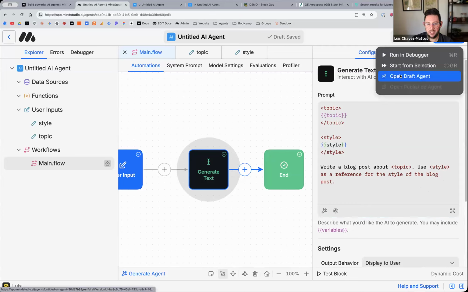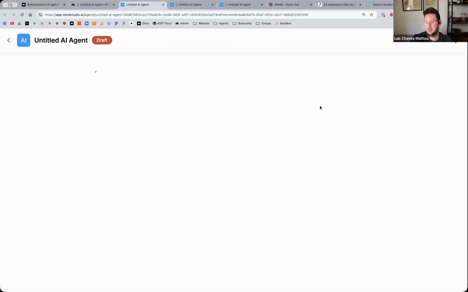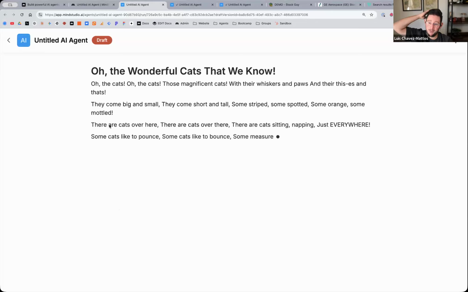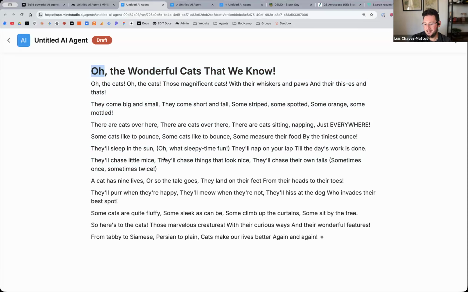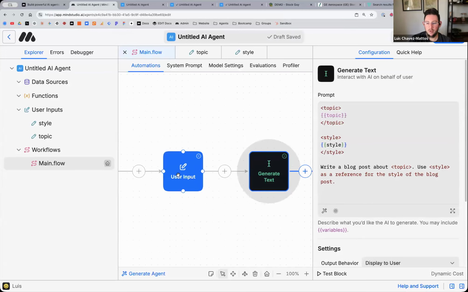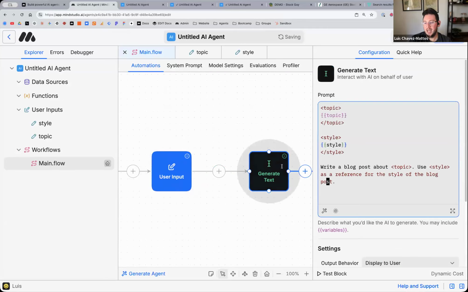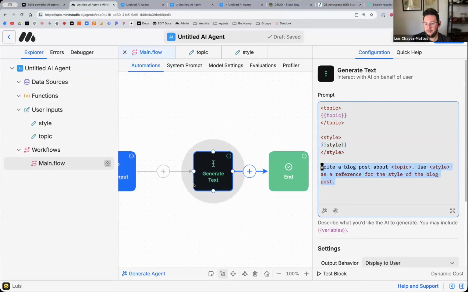And okay, let's try this one more time. So now I brought the style in to my prompt. I can say write about cats in the style of Dr. Seuss. Oh, the wonderful cats that we know. Great. We now have a Dr. Seuss style blog post about cats. That's awesome, right? We're able to collect information from ourselves or whatever person's using this thing. We're able to give it this information and give it a task, whatever that task is, and get this super awesome output, right?